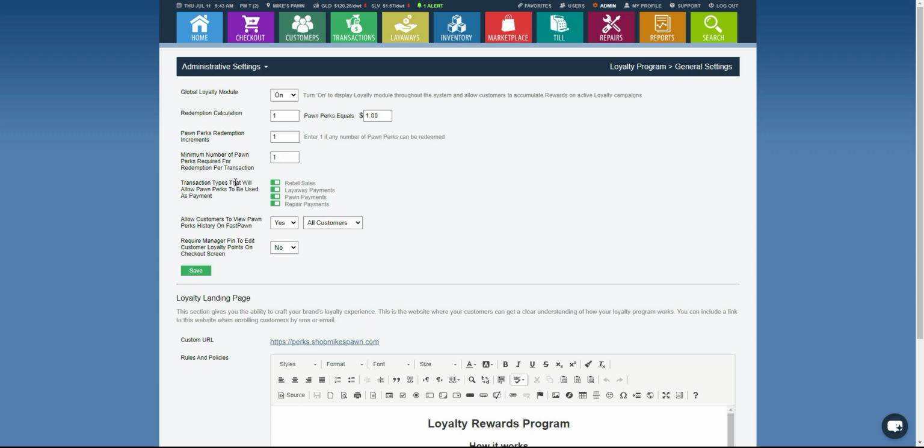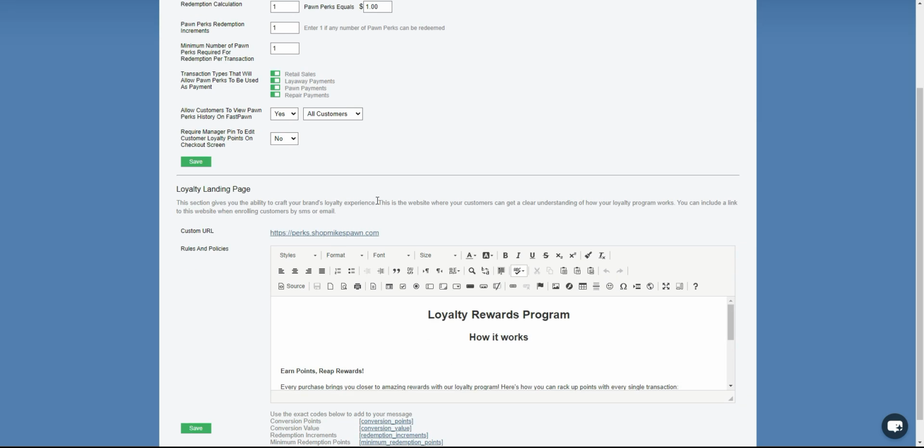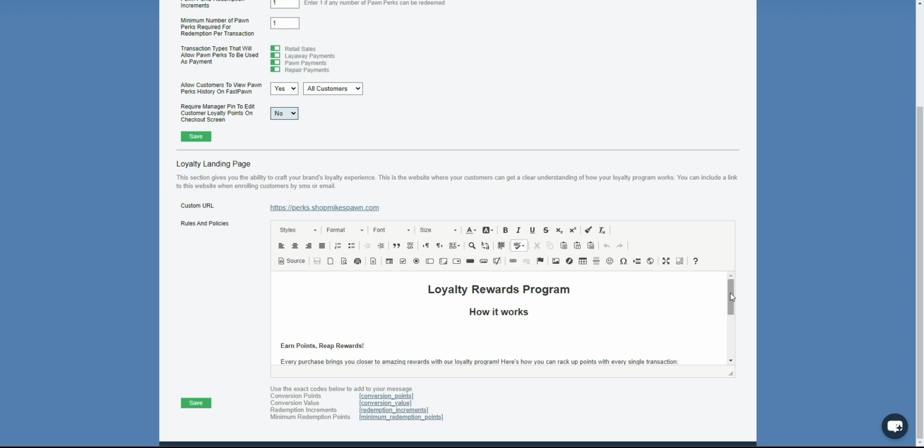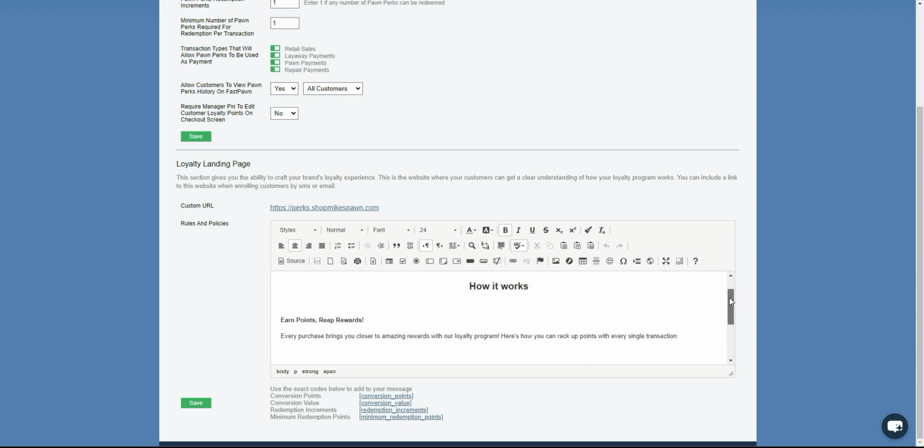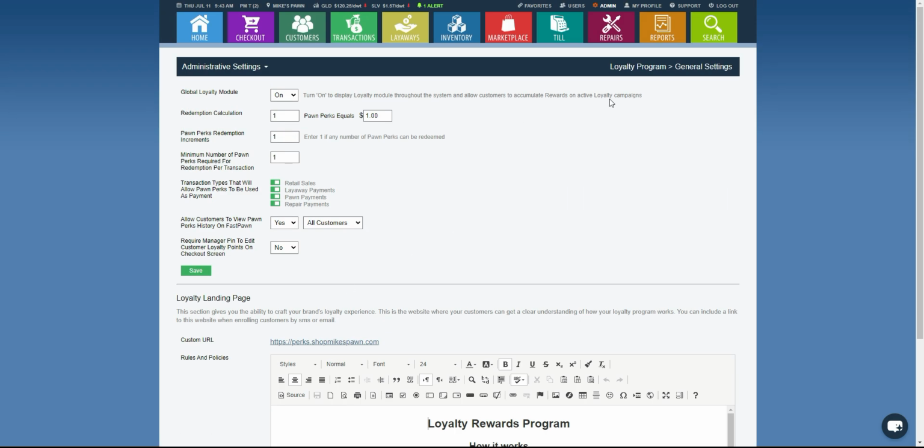And here is where the transaction types that will allow Pawn Perks to be used as payment. So you can use Pawn Perks as payment right here for retail sales, for layaway payments, for pawn payments if you want, and for repair payments. Again, if I didn't want pawn payments to be used, I could just move that over to the gray. Okay. Here's where you can allow customers to view Pawn Perks history on FastPawn. And if you require a manager PIN to edit customer loyalty points on the checkout screen. We have a landing page here that you can design to send customers to explain your program. So that's really cool. That's under general settings.